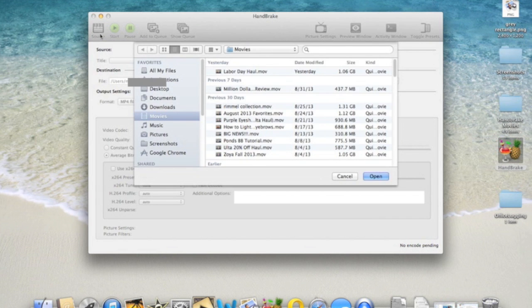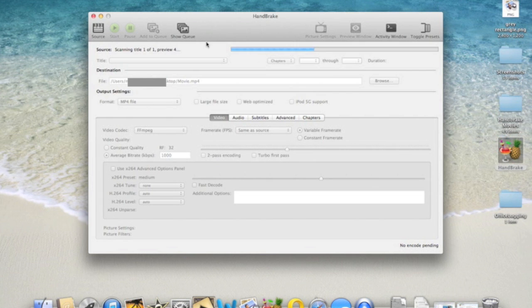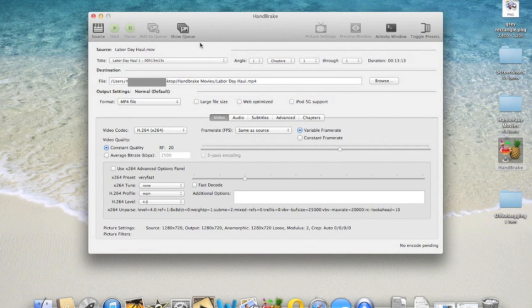Click on Source, and all my movies, of course, are saved in Movies. So the movie that I want to convert is the Labor Day Haul, which you should have seen last week. And you can see it's just over a gigabyte. It's a pretty good size. So I'm going to click on that and hit Open. And see, it's loading up. There we go. Okay, now here are some of the fun things to know.